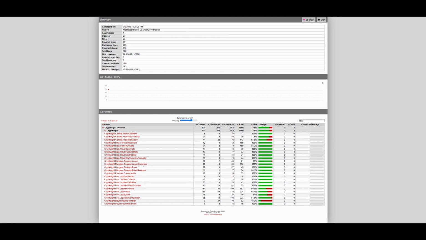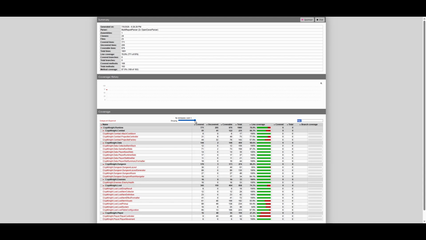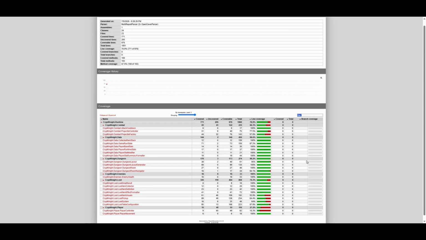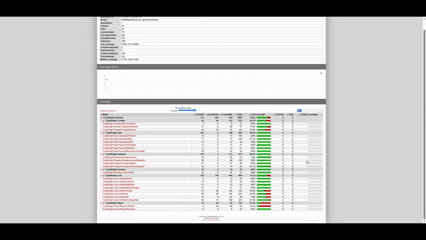I also like to expand the namespace here so I can review coverage at the individual system level. This makes it easier to see which parts of the project are well tested and which areas may need additional attention. Overall, I'm pretty happy with the current state of testing and plan to keep coverage at this level or above as the project continues.